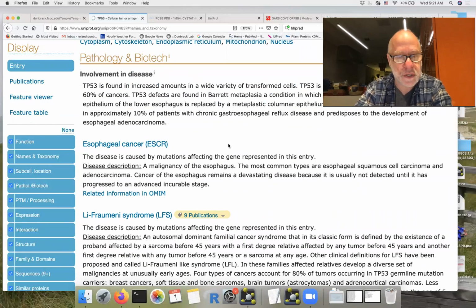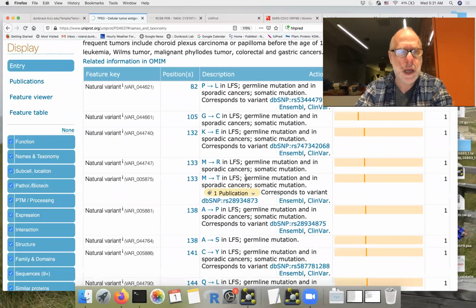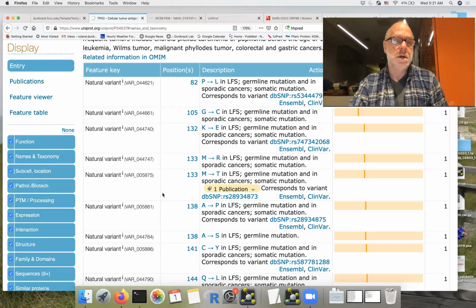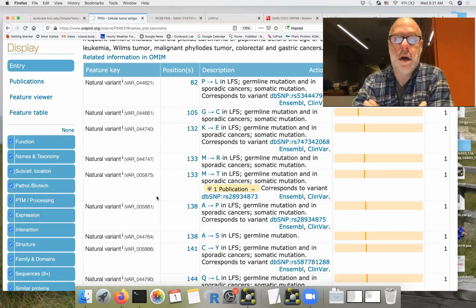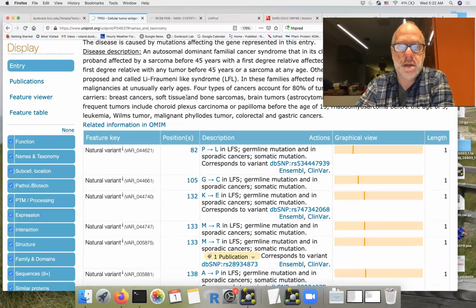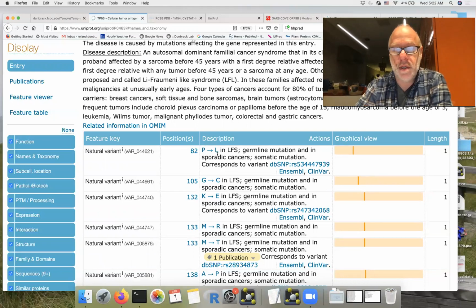pathology and biotech. I've never seen it say biotech before. But this is paragraphs, descriptions of how it's involved in different diseases. Just below that are the variants. So these are natural amino acid variants that are either inherited or a somatic mutation. And so this first one, for instance, is at residue 82. There's a proline to leucine mutation in Li-Fraumeni syndrome. It's a germline mutation, and in some sporadic cancers, and then also a somatic mutation. So apparently it occurs both ways. So it'll tell you which one of those it is.